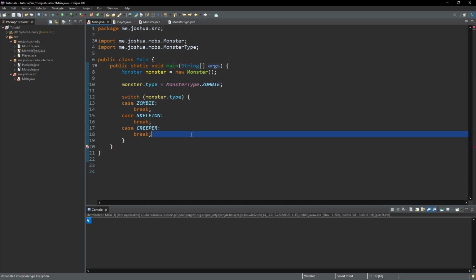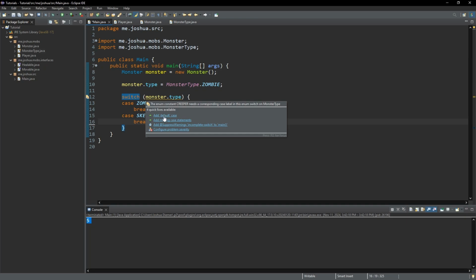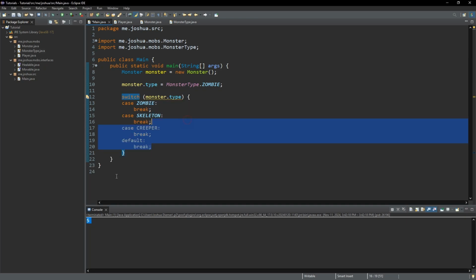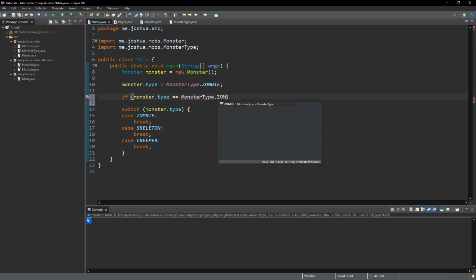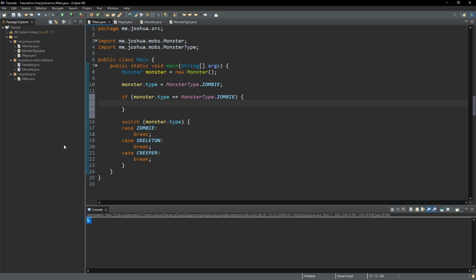But you'll notice that when this is missing, there's a yellow underline. That's because we'll either need a default case or add the missing case statements like creeper. Okay, so you can use this in switch statements. You can obviously say if monster type is equal to MonsterType.ZOMBIE. You can also do something like this. That's not a huge deal either.